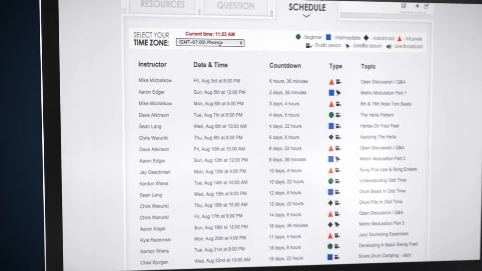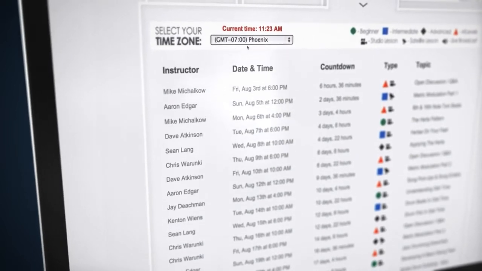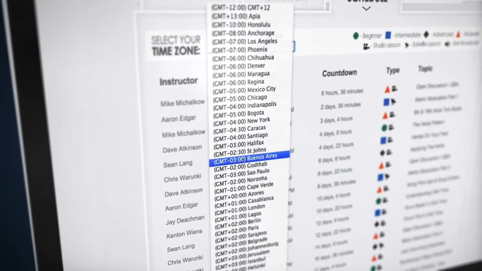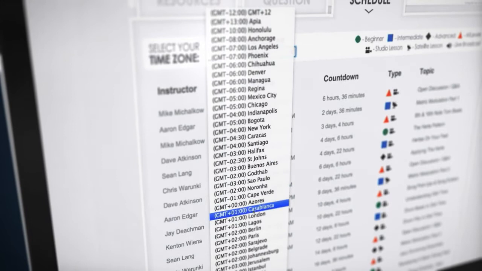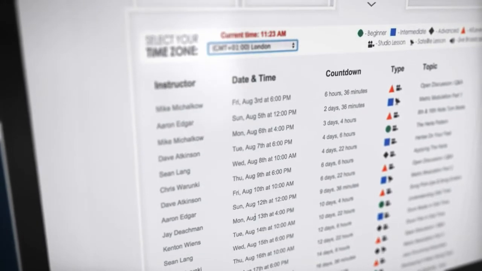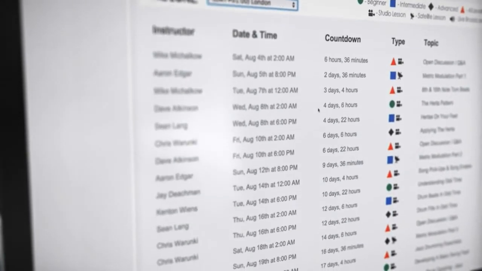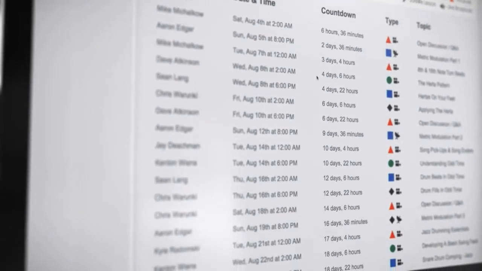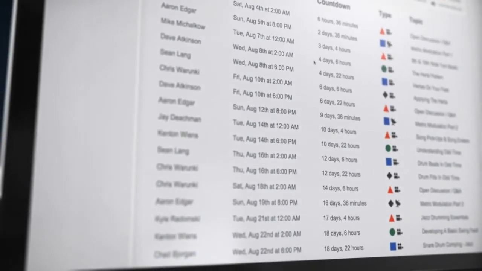One thing I want to show you guys here is the select your time zone feature. Okay, so let's say you are in London. Okay, you want to just select the London time zone. Instantly you'll see all of the times change to your specific time zone. So you know exactly when it starts, you know exactly how many hours and minutes it is until the live event starts. So there's really no excuse for missing them if you really want to make them. Okay, so let's go back to the Drumeo Edge homepage.